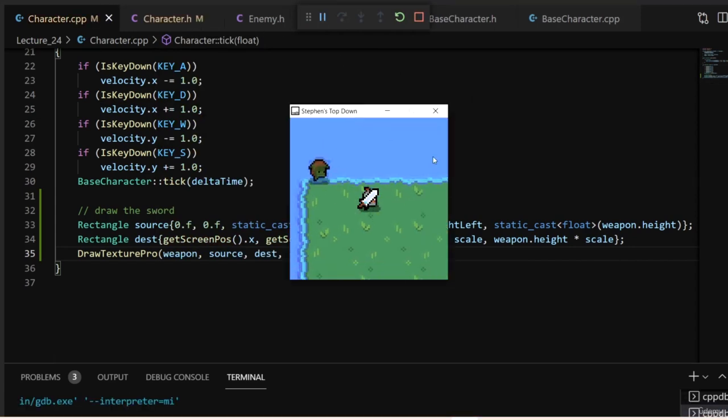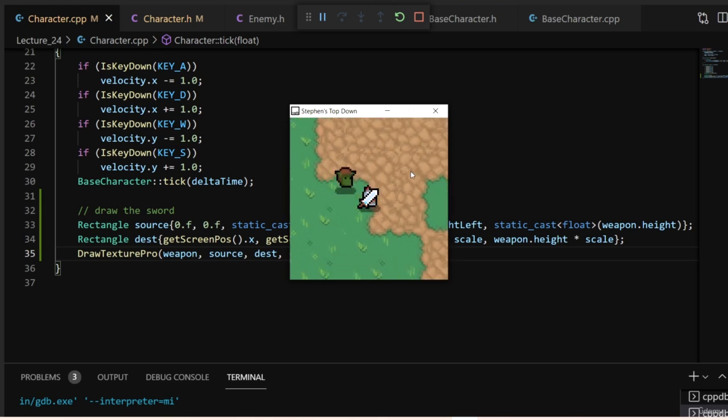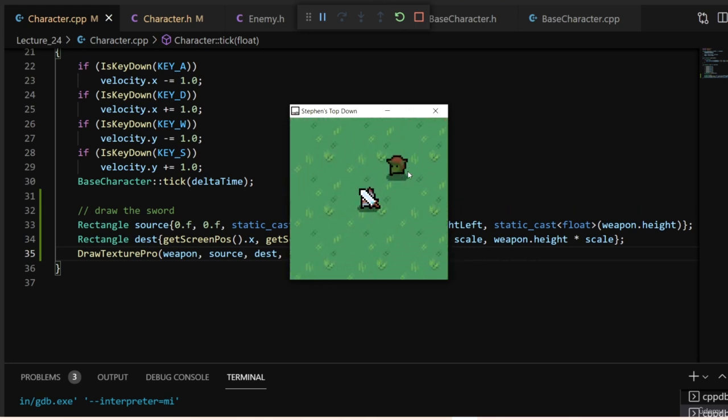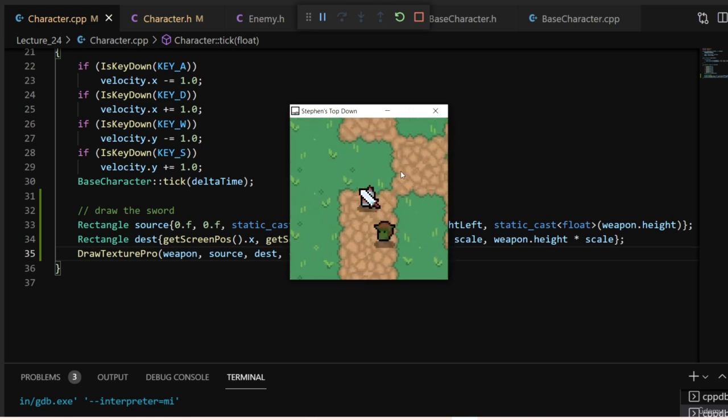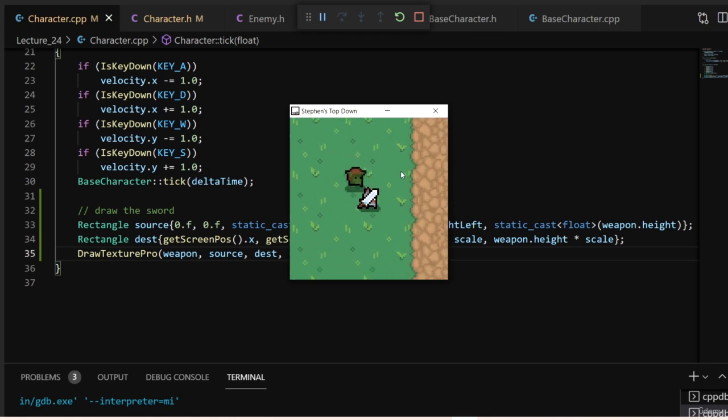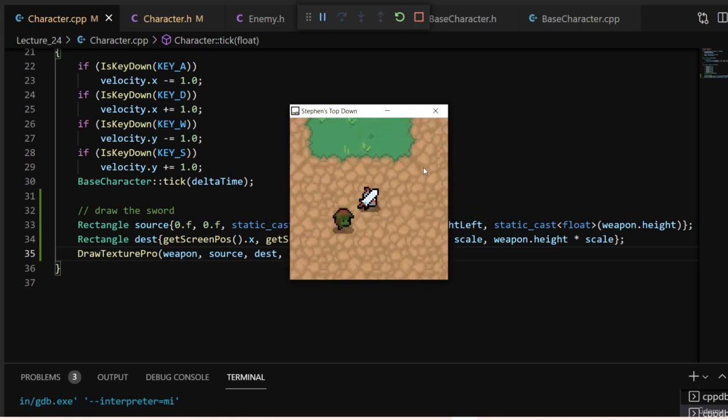So here's our sword, and it's facing the right when we're running right, and it flips to face the left when we're running left. So this is a good start, but the position is all wrong. The upper left corner of the sword is the same location as the upper left corner for the character texture, so we need to fix that.